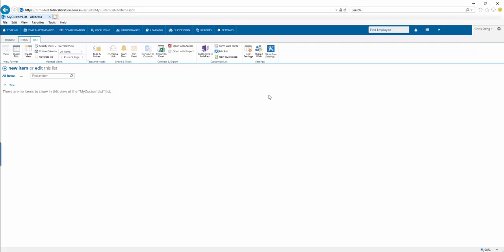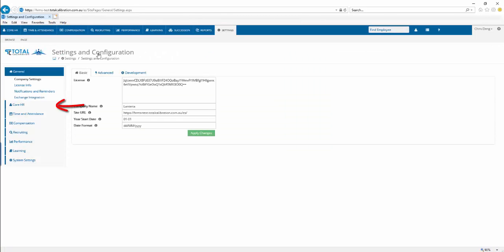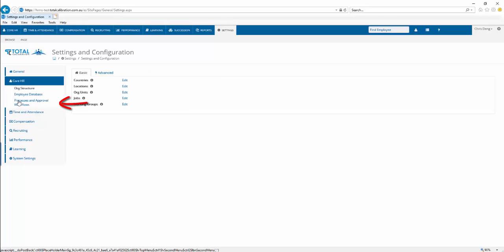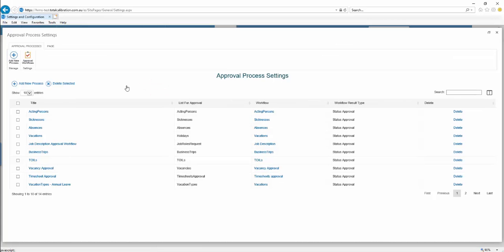Now let's try adding some approval workflows to this list. First, we'll go to Settings and Config. Then we'll go to the Core HR module. Now we click on Processes and Approval Workflows and Approval Workflows. So this is a list of all of the approval settings in Lanteria HR.